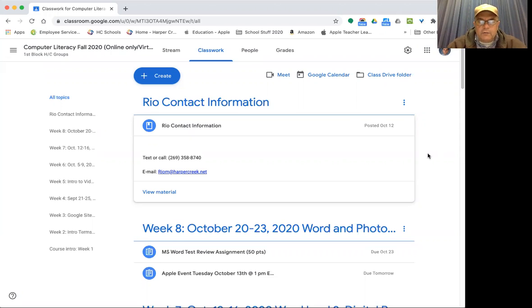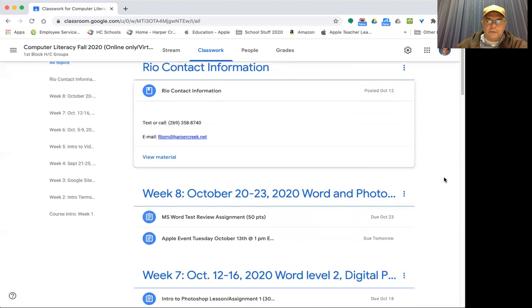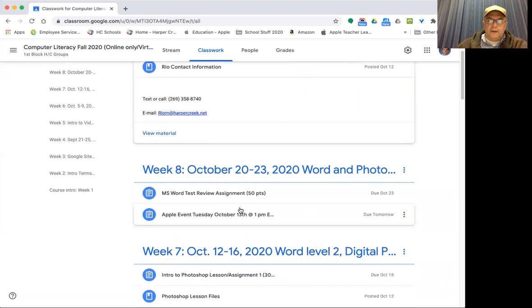For my virtual students, or the students coming later in the week on Thursday and Friday, or ones that were supposed to be here today that weren't here and missed the class time, I'm going to focus on what you need to know. And first thing I'm going to do here for computer literacy is take a look at our current week. Now, right now there's not much up here.